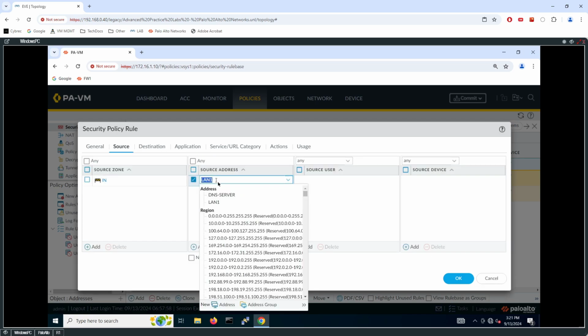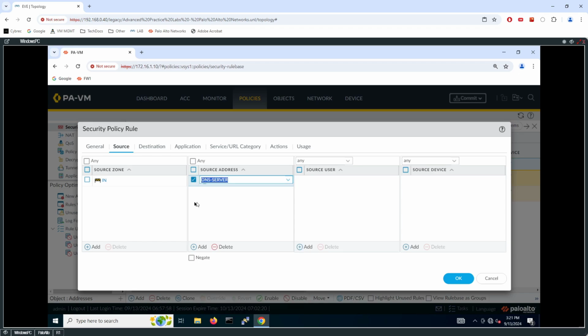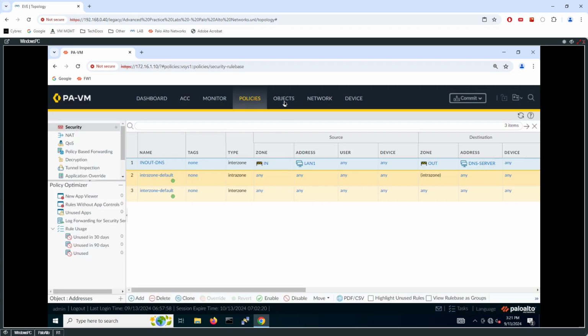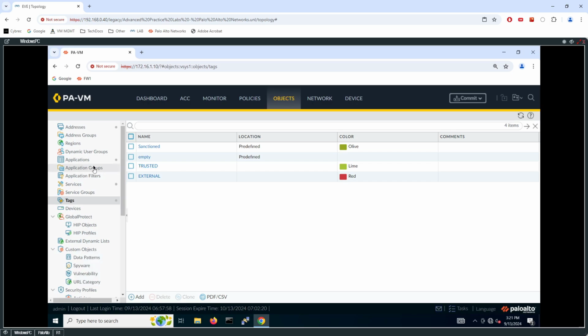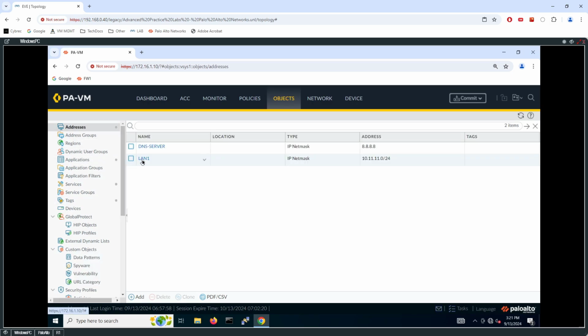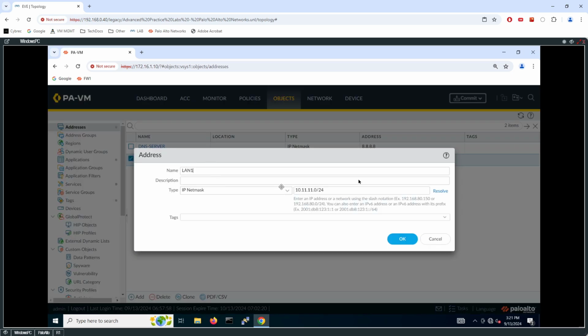And let's click on the object. Let's just go back. Let's go to objects and addresses, because what I really want to change is the objects, not the zones. And I want to choose a tag from here. So LAN1 is going to be trusted, and DNS server is external.